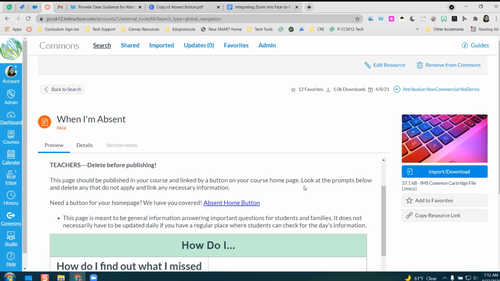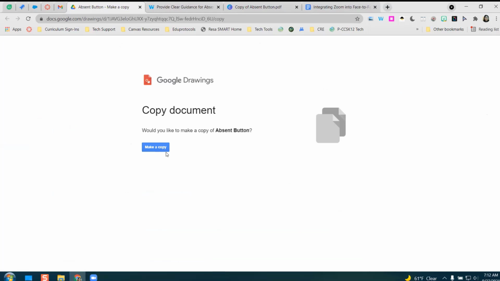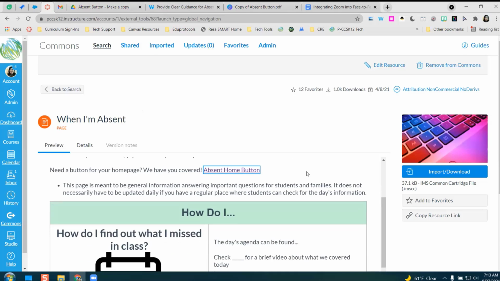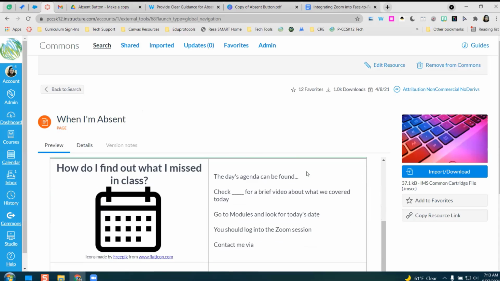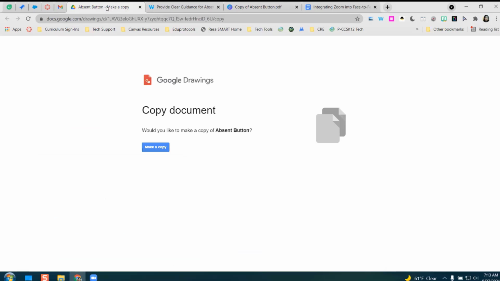If you need a button, again, there's a link to the button here that you can download. This one, I believe, will open in Google Drawings. It'll prompt you to make a copy, and then you can download it and upload it into your course. This page is meant to have general information for students to check. It doesn't really need to be updated daily unless you really want to, but it's just meant to be general. So let's go through some of this process so you can follow it completely.